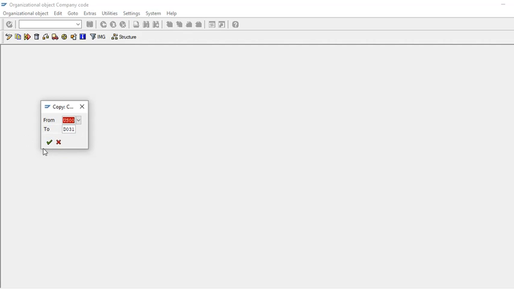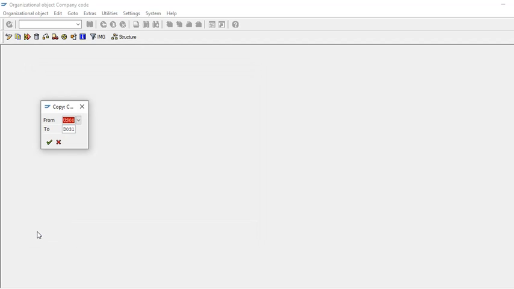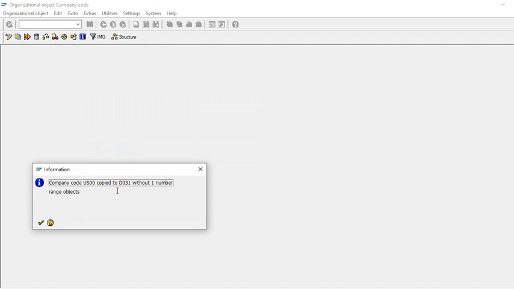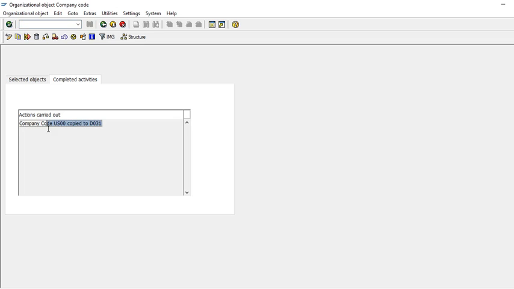From this, sometimes it gives some message, not an error, a simple message. So you can just cross it. You can continue the copy. It's normal. You can see that the selected company is US00 and our company is D031. Completed activities. So this has been done. We have generated a company code.